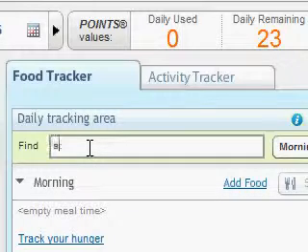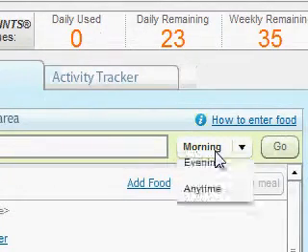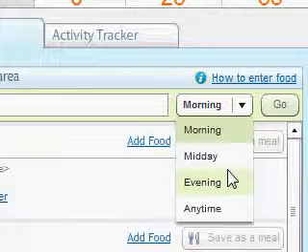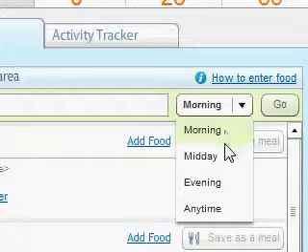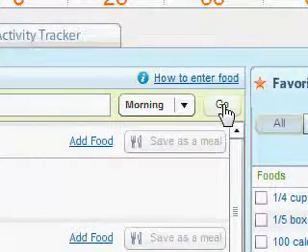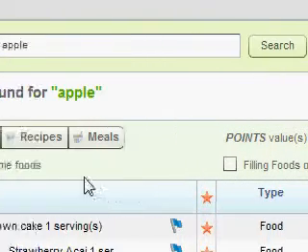So I'm going to put in apple, and this little button will let you change it to different times throughout the day: morning, midday, evening, or anytime. It doesn't really matter. You could put them all in the same place and it will still count up points just like you would do otherwise. But this will at least give you an idea of when you had things. So we'll say morning, and I hit the go button, and a new window will pop up.